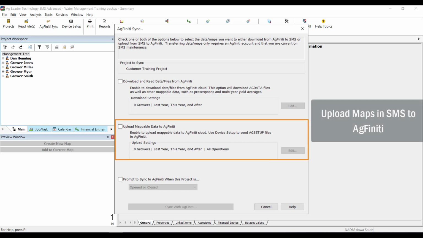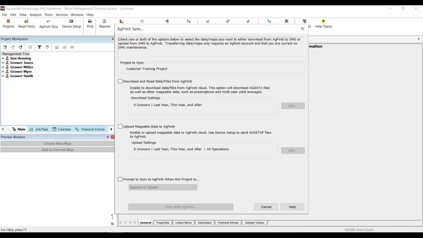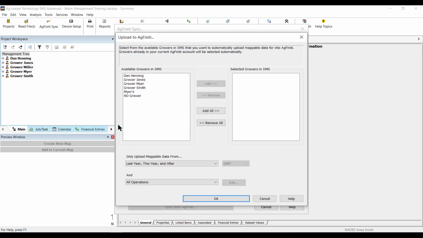By selecting Upload Mappable Data to AgFiniti, you can send any maps that you have created in SMS to AgFiniti to view on any device. After selecting the desired options, select the Edit button to choose what data you would like to sync. This helps reduce time spent syncing data.